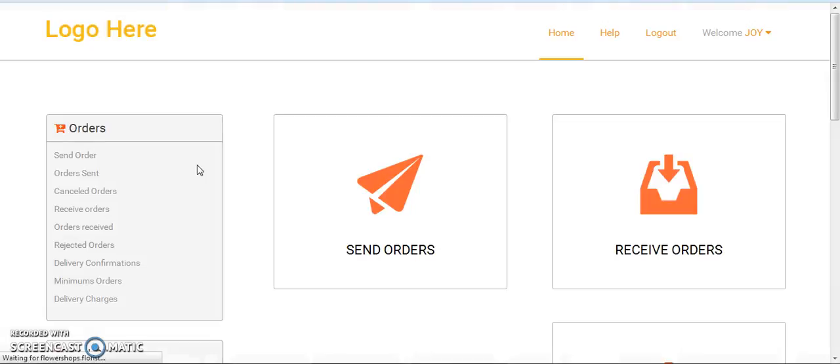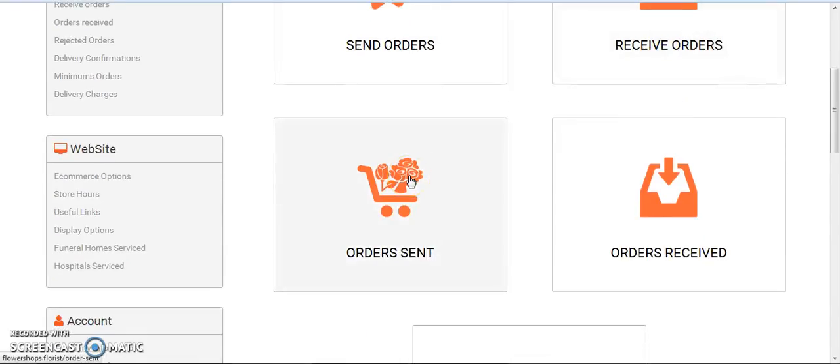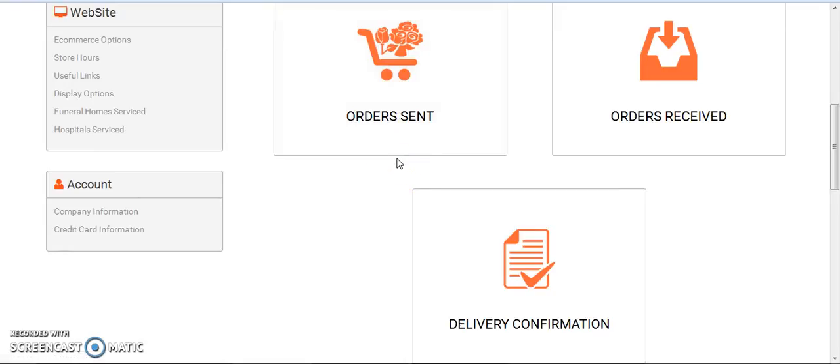Now when a flower shop or member logs into the website, this is the dashboard that he sees. From here a member can manage everything from this dashboard, like sending orders, receiving orders, then checking whether orders have been sent and the orders that have been received. So the first thing that a member after registration has to do is fill out the company information, which you can get under account.